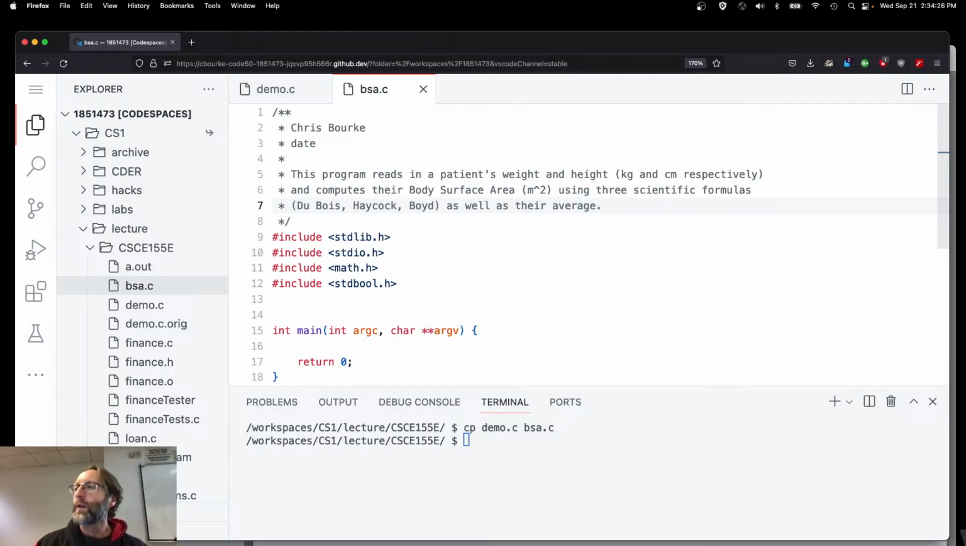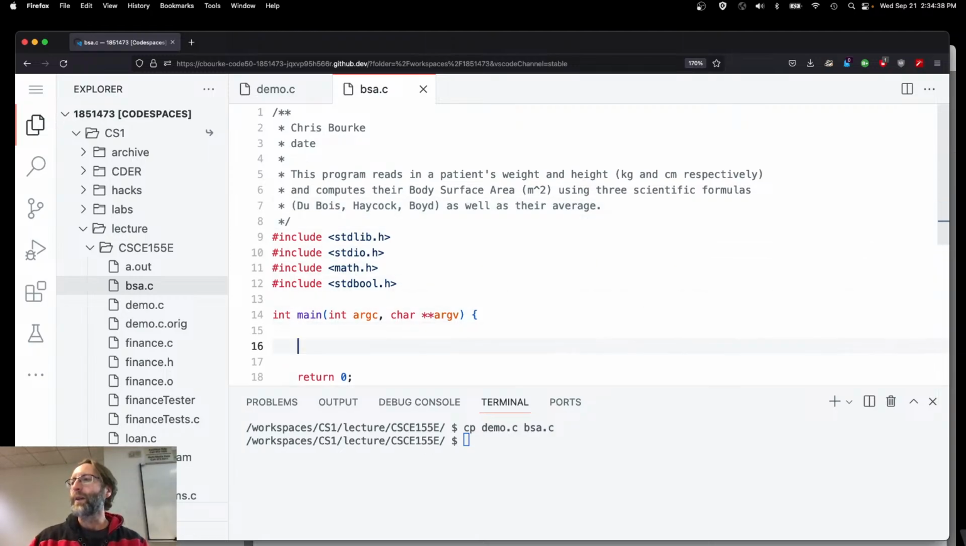So an anesthesiologist might be interested in this because they need to give a correct dosage based on body surface area for various medicines. I don't know. I'm not a doctor. I'm not that kind of a doctor.